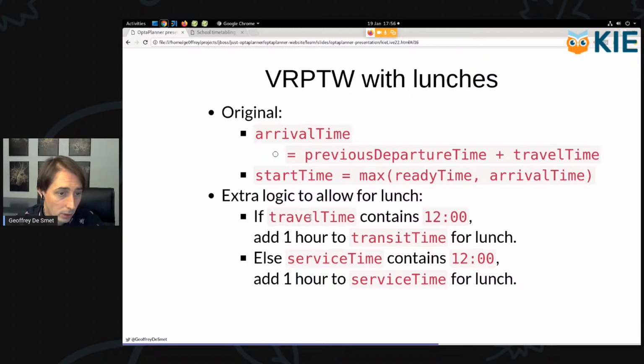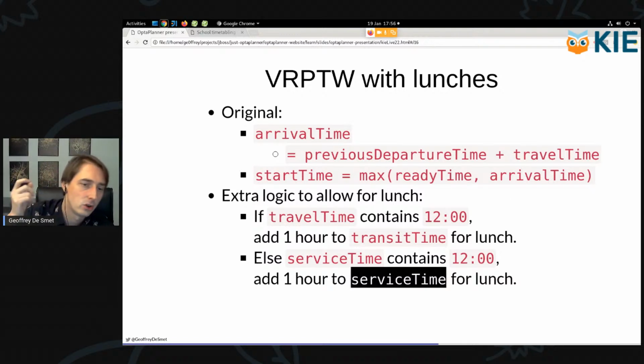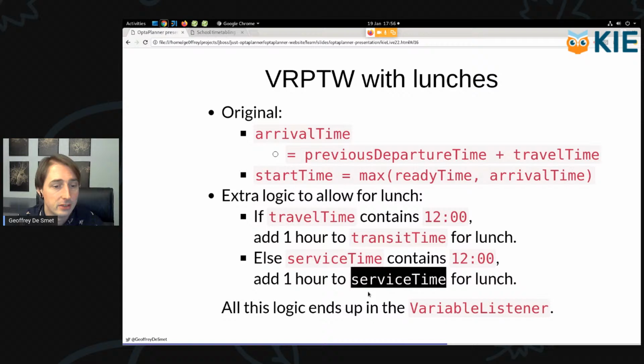If that doesn't happen during the travel time, but during the service time, we add it to the service time. So while he's doing the service, he can in the middle of the service stop and go out for lunch for an hour. But these are the tricks to deal with lunches. Notice how the lunches are now deterministic. We don't decide the length of the lunch. We know in advance it's going to be 1 hour and we're going to pad that in around 12 o'clock.